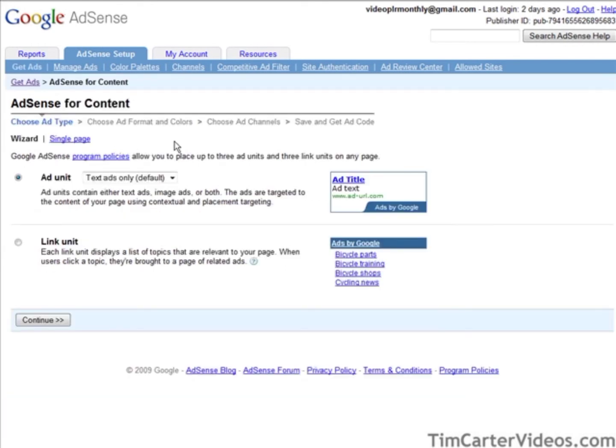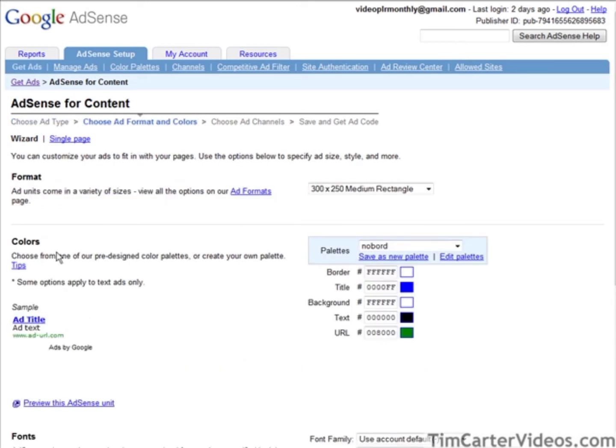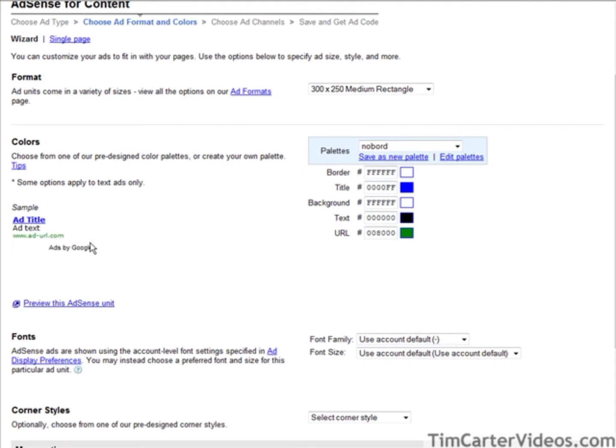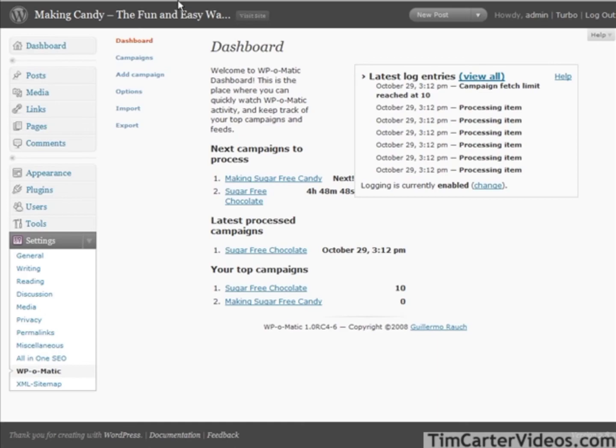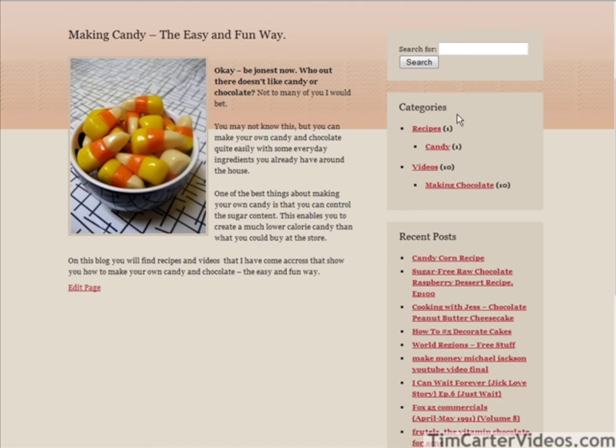And we're going to put a couple of blocks on here. So first we're going to do an ad unit, and we can do text and image ads. Okay, let's continue. Now colors, what we want to do is we want to try and blend our colors in the best that we can here. Okay, so let's go back to our blog. Let's bring it up here. Now first we're going to put an AdSense unit right in here.